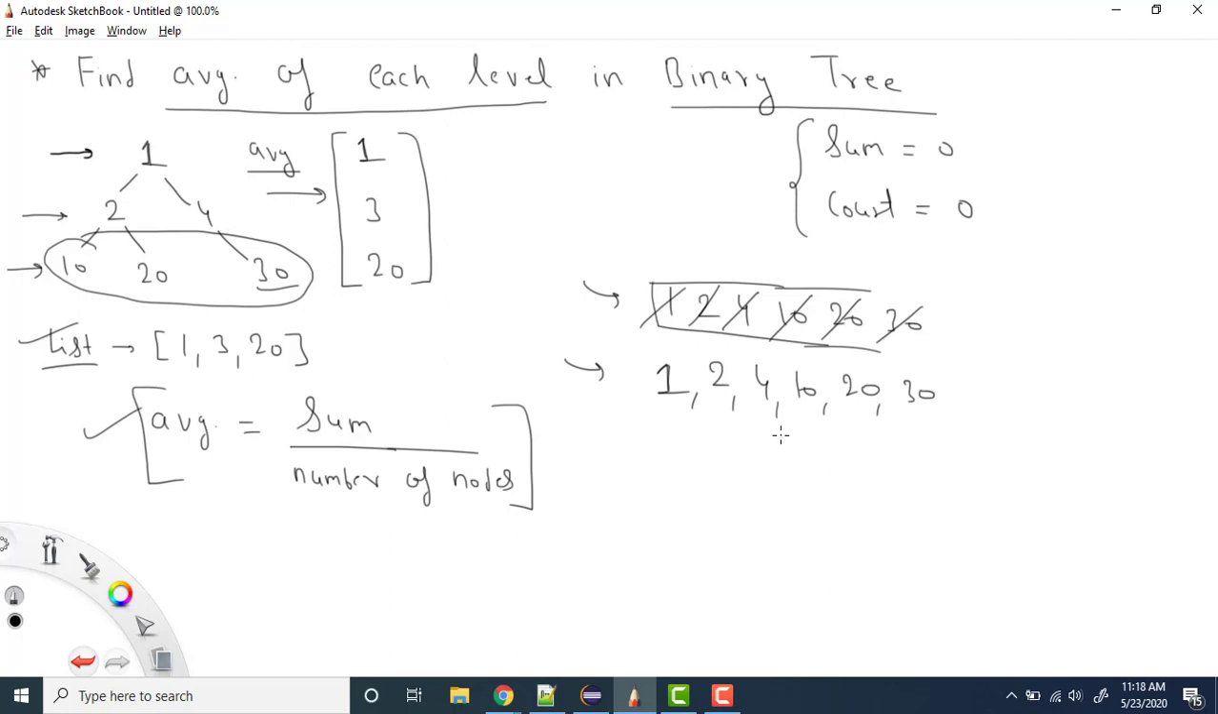Now the point is, there is no condition to tell us where my level is ending, right? If you somehow recognize where the level is ending, then you can have the sum and count of all the nodes in a particular level, right? So we basically do this using the size variable. Using the size, we can know where the level is ending. Because if you somehow know how many elements are there in a particular level, I can easily get this sum and count, right?